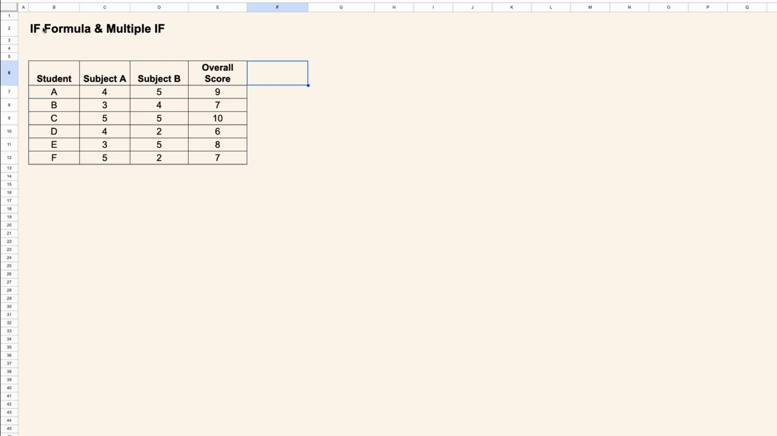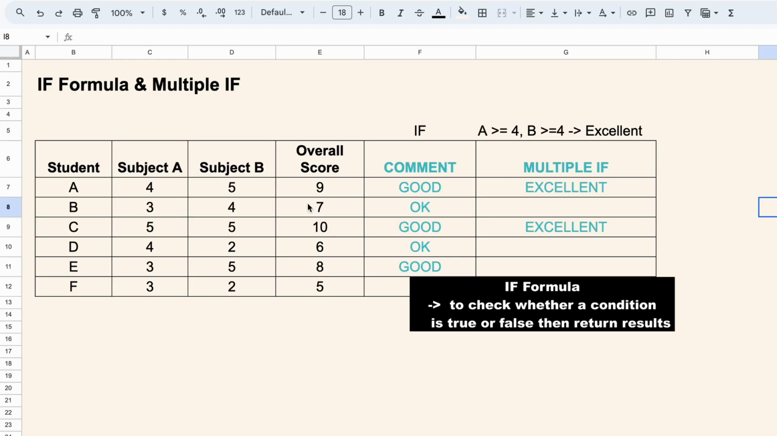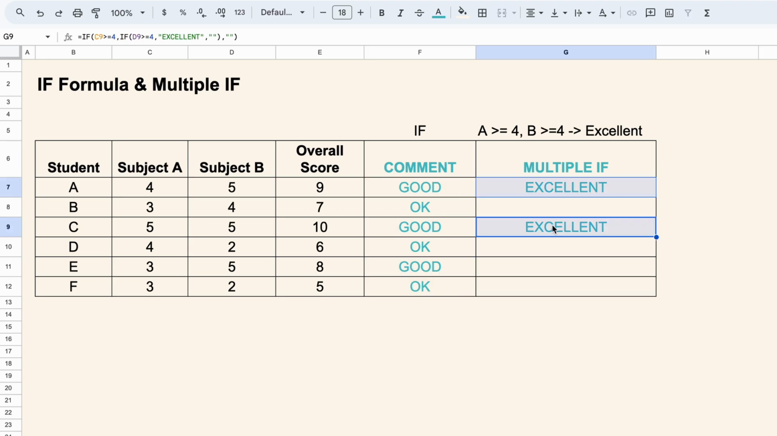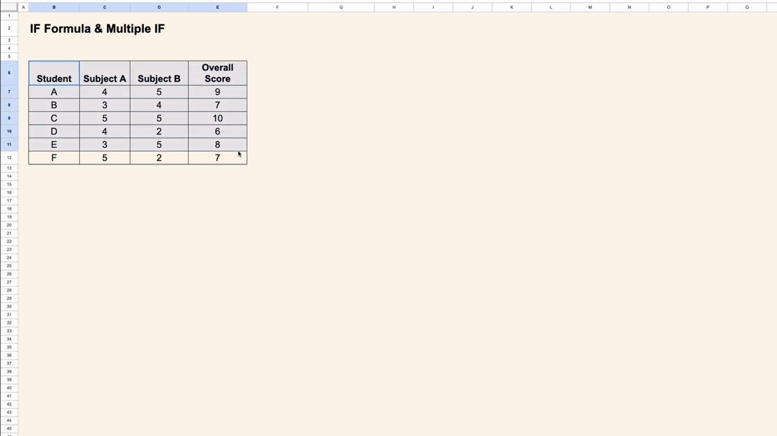Hey everyone! Today we will talk about the IF function. It's a powerful function to perform logical operations to check whether a condition is true or false and then return different results. So here we have a table of student scores. We have student names, scores of subject A and B, and overall scores. The overall scores are basically A plus B.